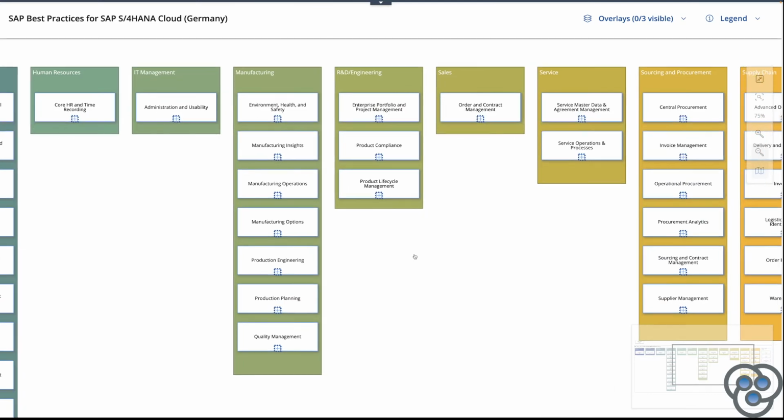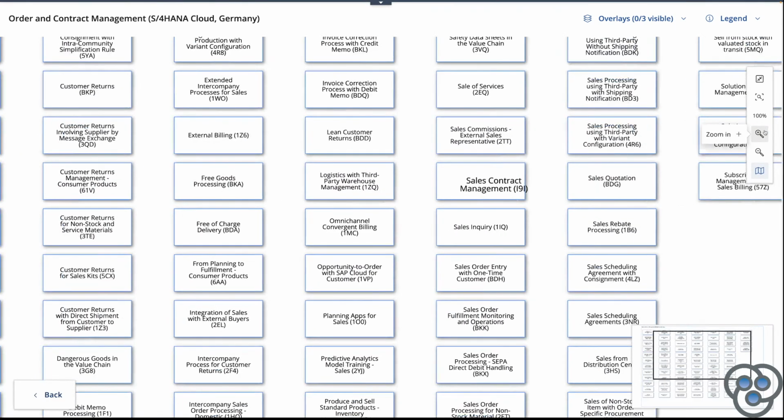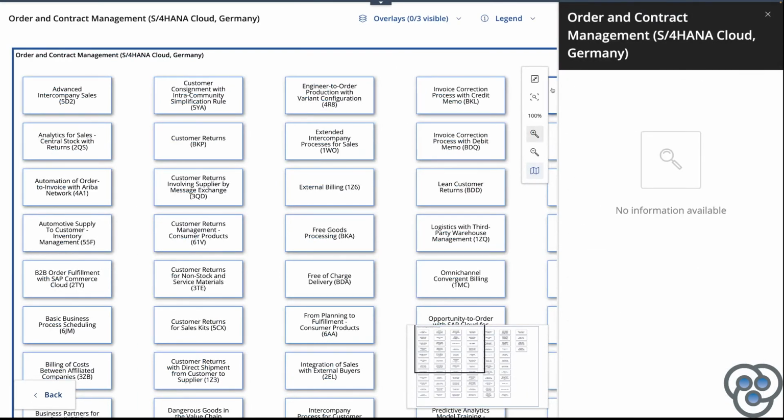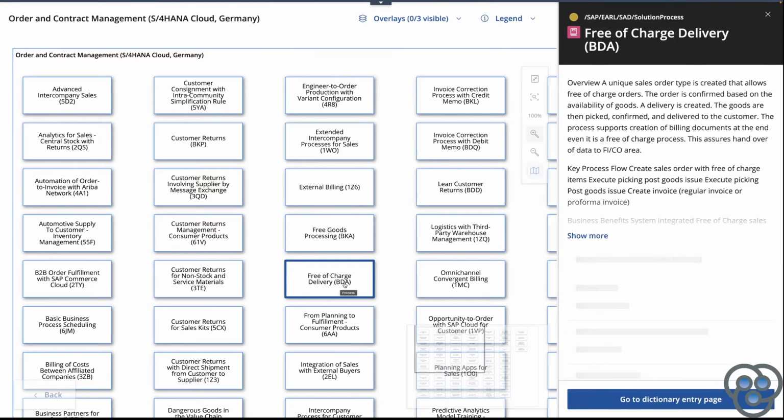Maybe we dive a little bit into order and contract management. There we also see very many of these process building blocks. That might be somewhat overwhelming. Yeah, I agree. But let us have a closer look at what this consists of. Choose any of these, for example, free of charge delivery here. These are all the functionalities and so-called scope items that SAP S/4HANA supports in the area of order and contract management. They have a certain abbreviation, BDA for example. This is the so-called scope item ID.